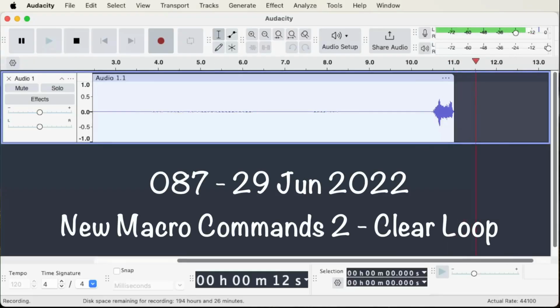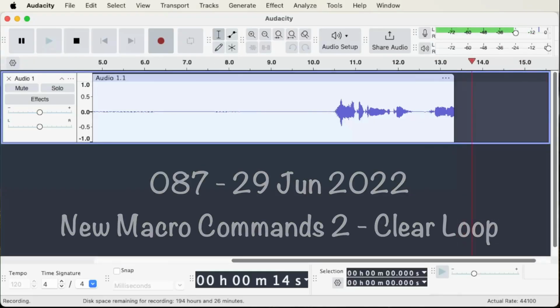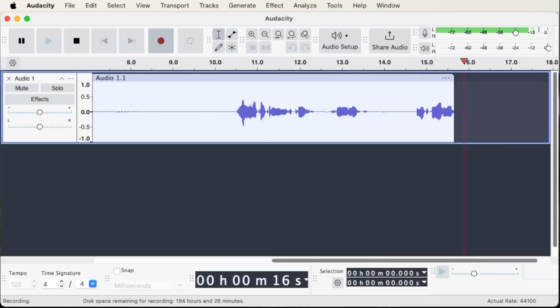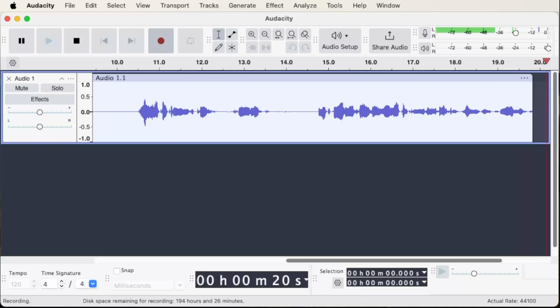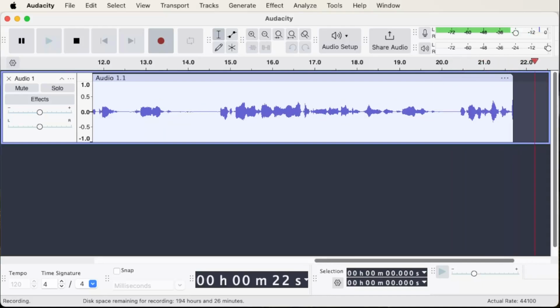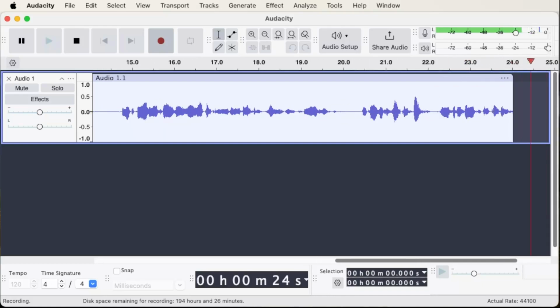New Macro Commands 2, Clear Loop. The next command in our series on new macro commands in Audacity 3 is Clear Loop. Details and suggestions follow in this edition of Stuart's Audacity Tips.